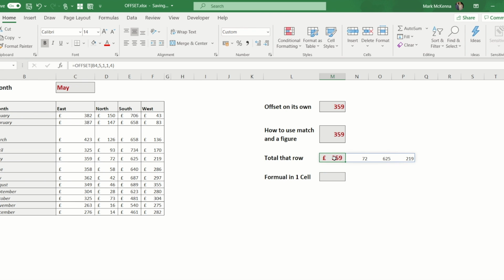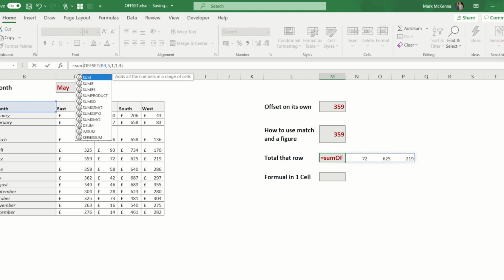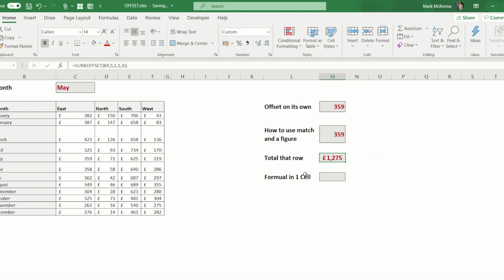So what I want to do is I want to add up those 4 figures. So to do that, I can encapsulate that offset inside of a traditional sum. So if I put that in there and I close my bracket, you'll see instead of it giving me the numbers outside as it does now, it actually adds all those numbers together. So it's now totaling together those 4 figures.